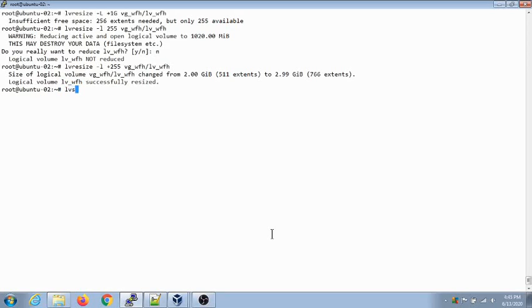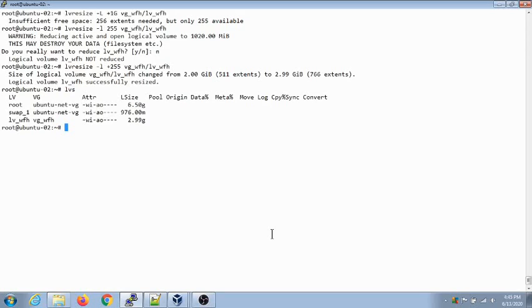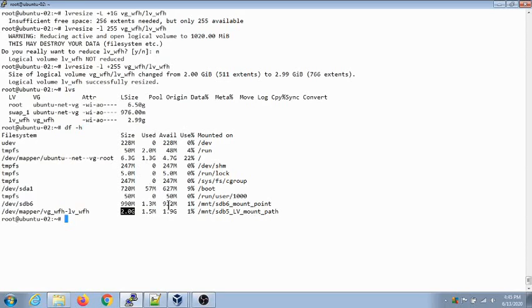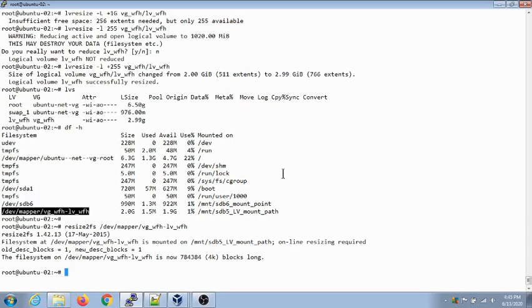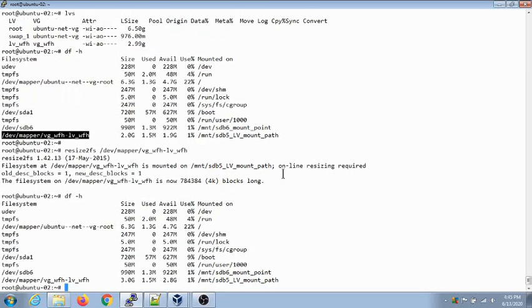Now if we see LVS, it is 3 gig, and if we see the df -h output, we are not seeing the 3 gig yet because we have not extended our file system. We have extended our LV, but we have not extended our file system. So let's extend our file system. What we did with resizefs in a single command, we have to do in another command. So resize2fs command, and then we have to give the path, something like this. Okay, now if we see df -h, there you go.